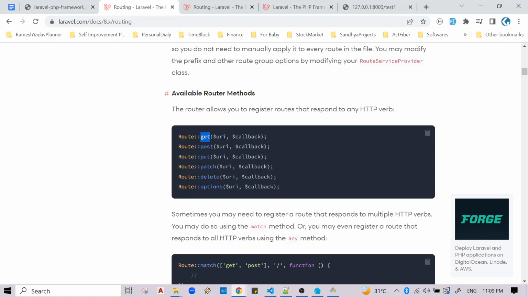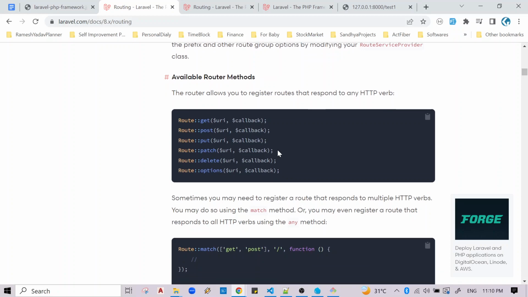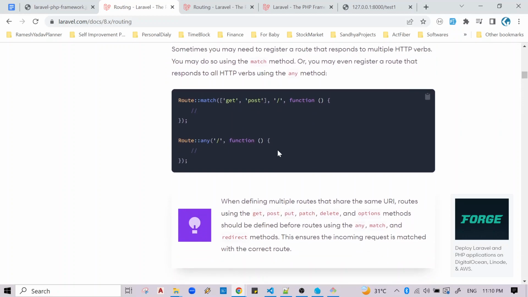Now I showed you get. You can add the post method, you can use the put method, patch method, delete method, and there will be options also. These types of methods you can use for routing. We'll learn step by step. There is no hurry.